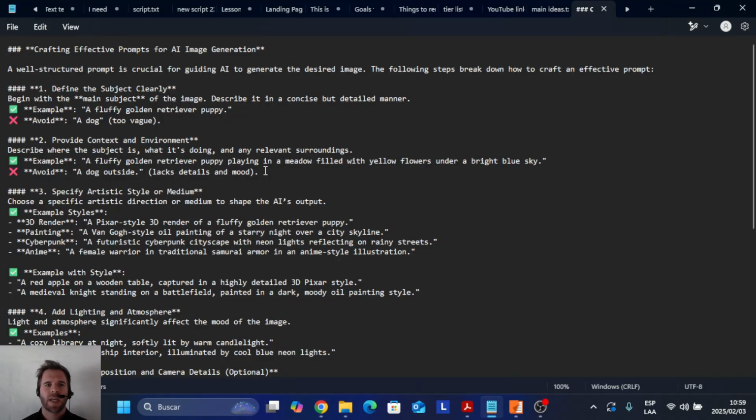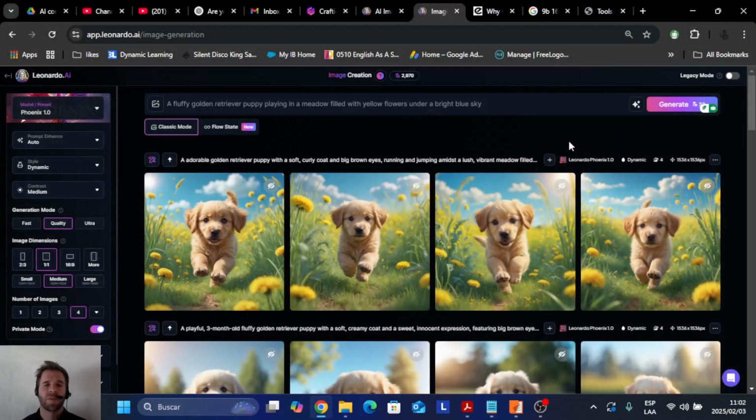The next thing we look at is providing context and the environment. So again, what you want to avoid is being very vague and just saying something like a dog outside. A better prompt would be something like a fluffy golden retriever playing in a meadow filled with yellow flowers under a bright blue sky. Let's try that. So this is perfect. Now you can see that there's action happening in the shot. We can see the flowers and the sky have been accentuated, and you're starting to get an idea of how much the prompt actually affects the image at the end of the day.